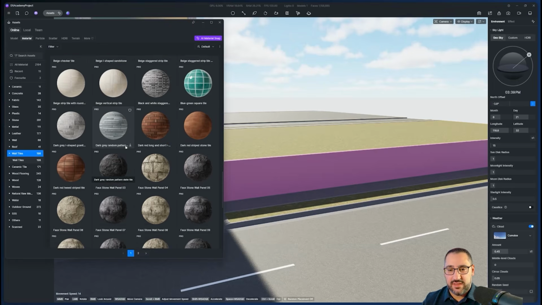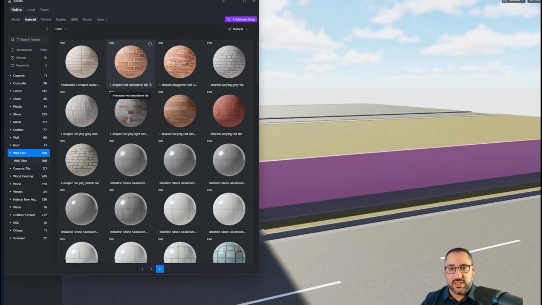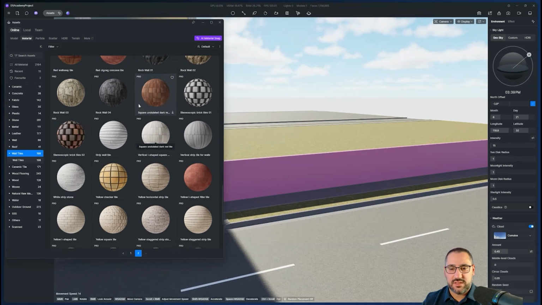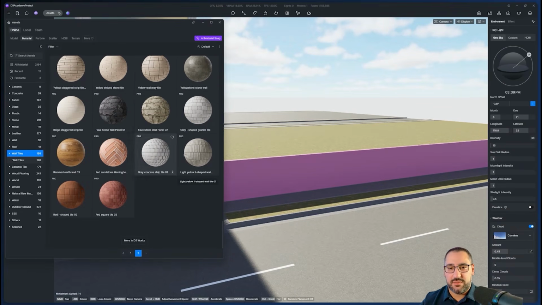Let's see if we've got anything for wood in here. And those aren't too bad. I kind of like these. These are kind of fun. And you guys can choose whichever one you want, up to you guys.